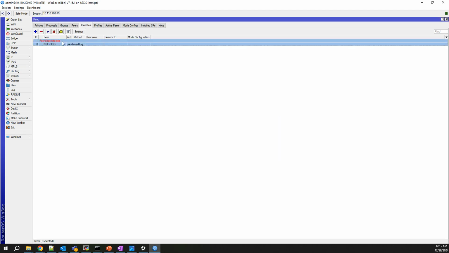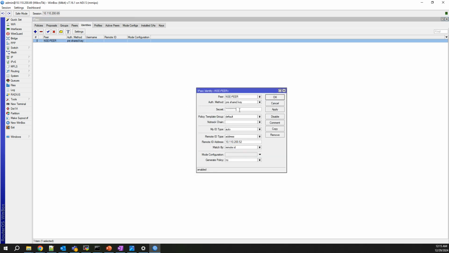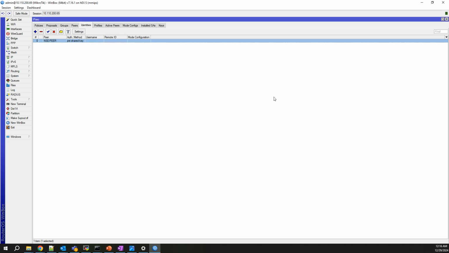Then click on identities. So this is already here. Let's define the password. Okay. Click on OK. So that completes our phase 1 configuration. Now let's do the phase 2.